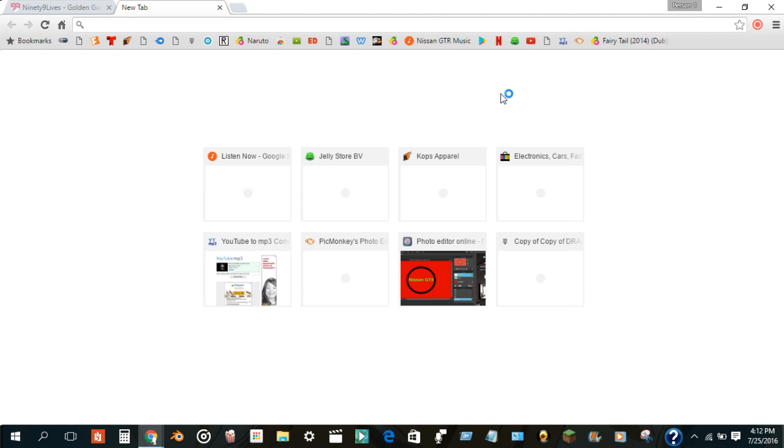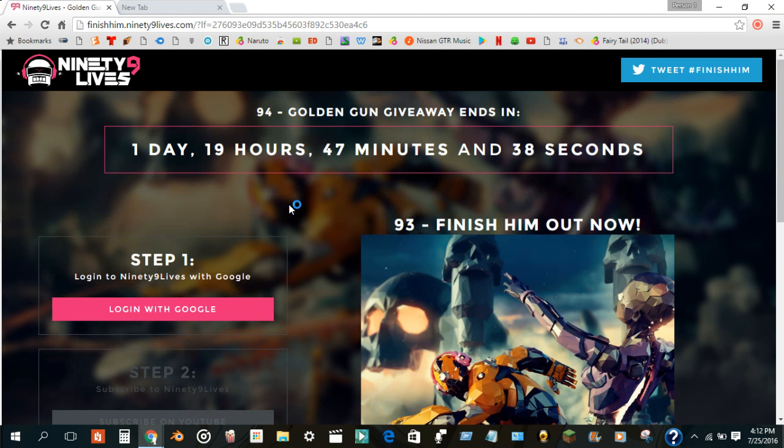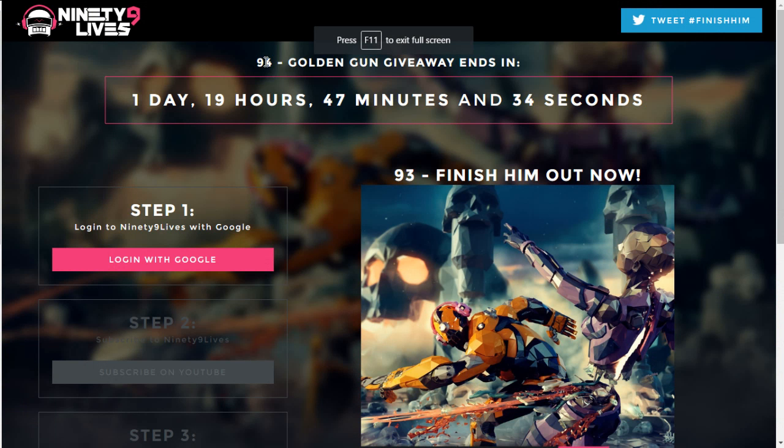Today I'm going to show you a 99 Lives Golden Gun giveaway, and I wanted this golden gun, so I'm going to show it to you first. I already have it here, but this is what it looks like. And it's Golden Gun. I've always wanted this.